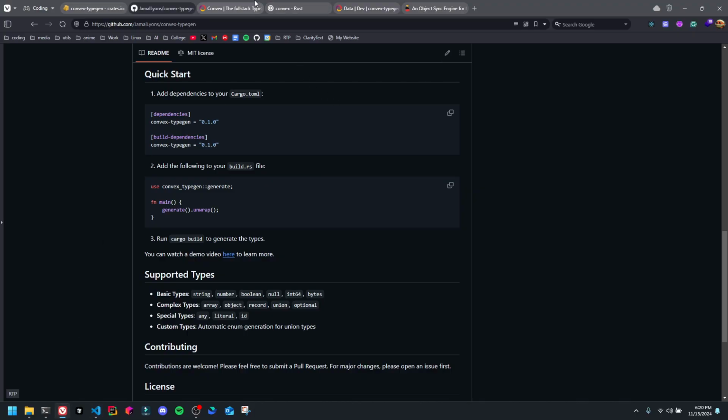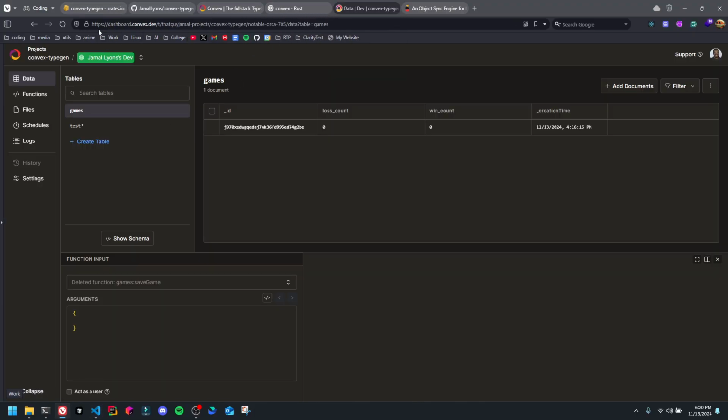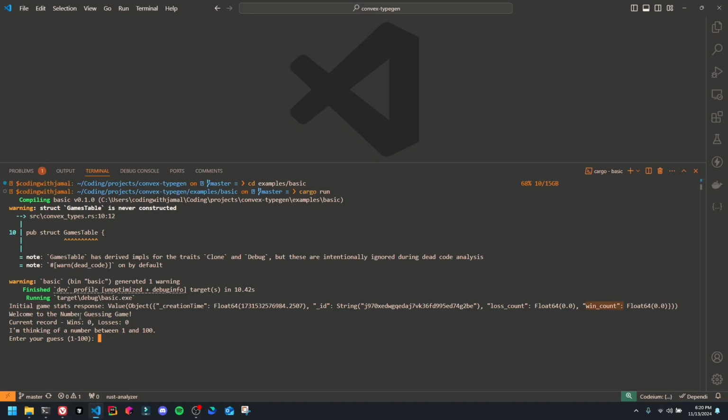Now this is actually querying the actual database. If I go into my Convex deployment, you can see we have this game ID, this loss count and win count and creation time. And this is our actual table, right? And so it says, welcome to the game, the number guessing game, current record, 0 wins, 0 losses.